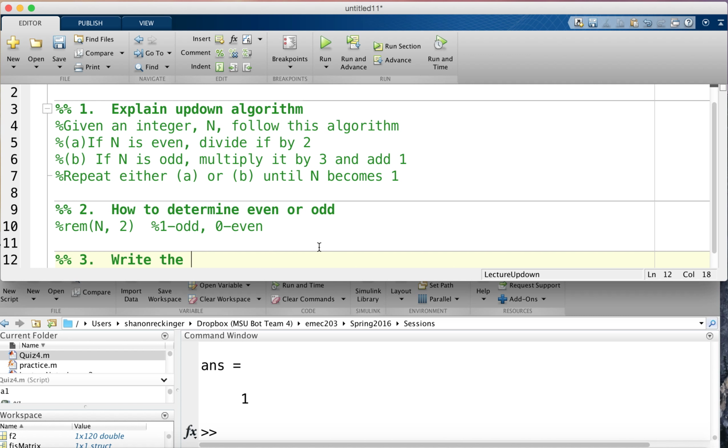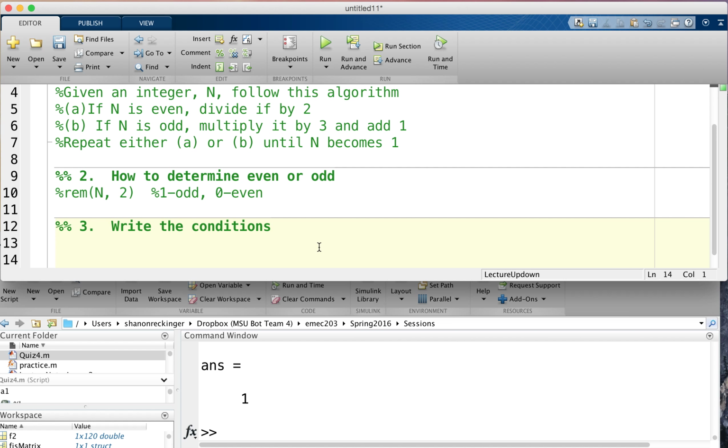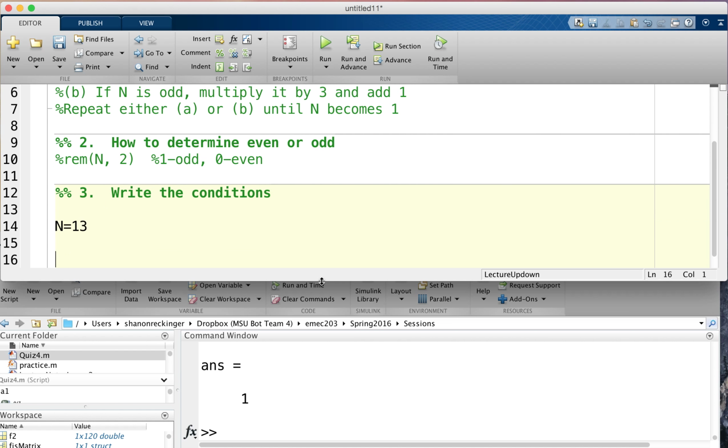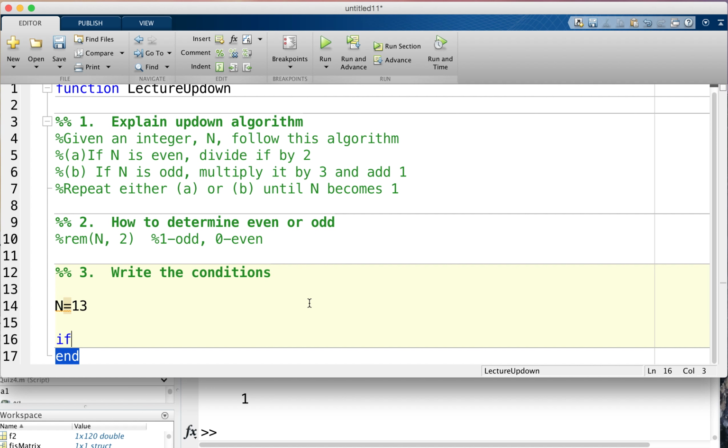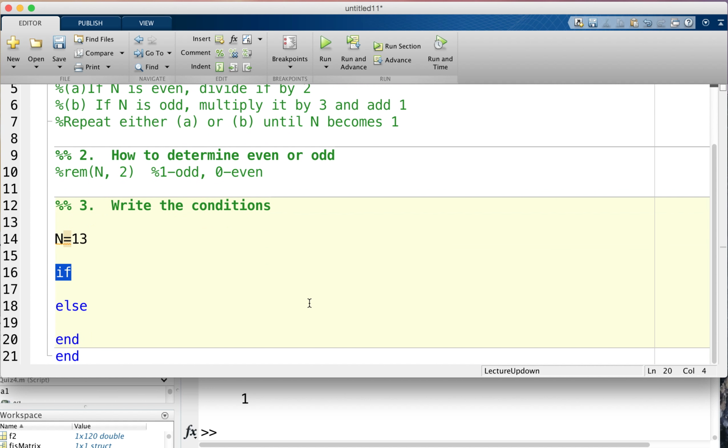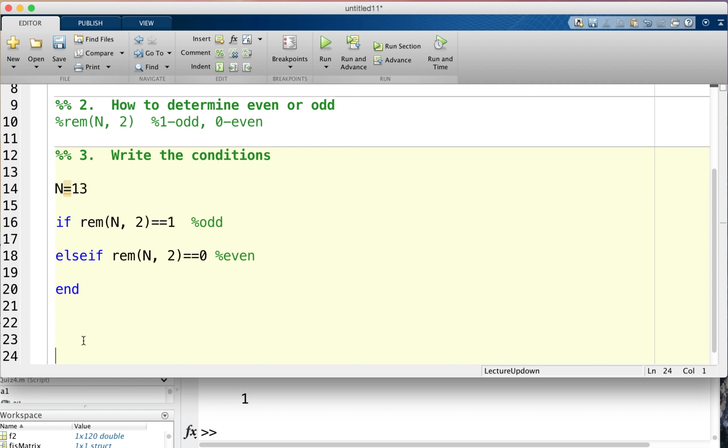Okay, so let's write the conditionals first. Let's say we're given an n value, and what we're going to do is write out the two conditions in an if statement that do the check. And then I'll just keep adding on to the algorithm. So I'm going to take that remainder function, and I'm going to write a conditional first for the odd, and then I'm going to do an else if and check if it's even. Let's put 2 in, it's what it's divided by.